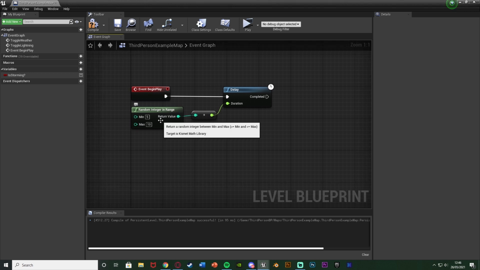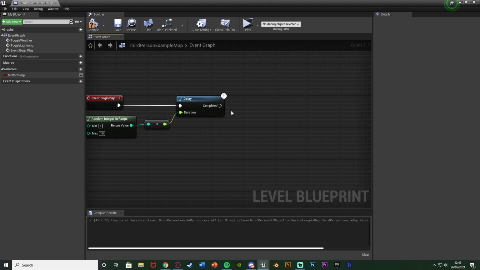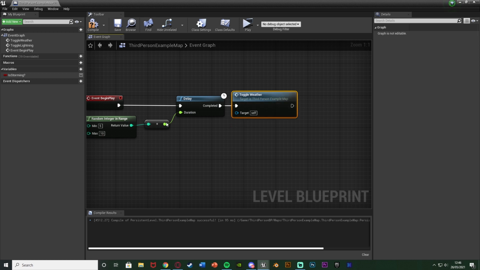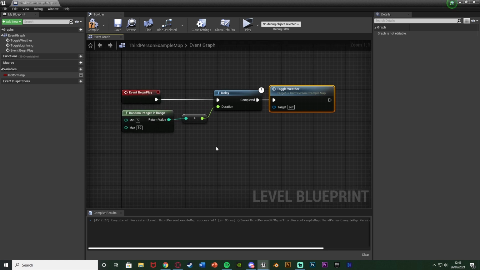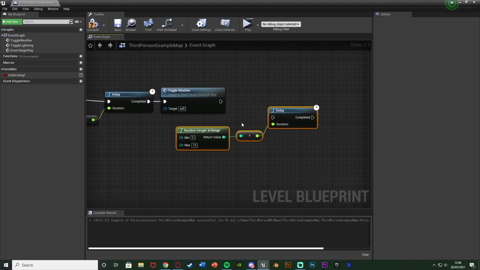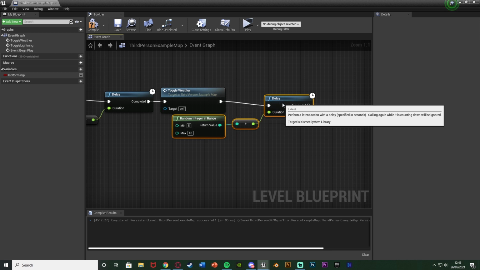So again, I'm just putting it as 5 and 10 just for the testing purpose, so it's nice and quick. And after this delay, what we're going to do is get the toggle weather. So after that time is done up, we're going to turn the rain on. After this, I'm going to get another delay, so I'm just actually going to select a random integer, the convert and the delay. Control C, Control V there, because I want the same thing.